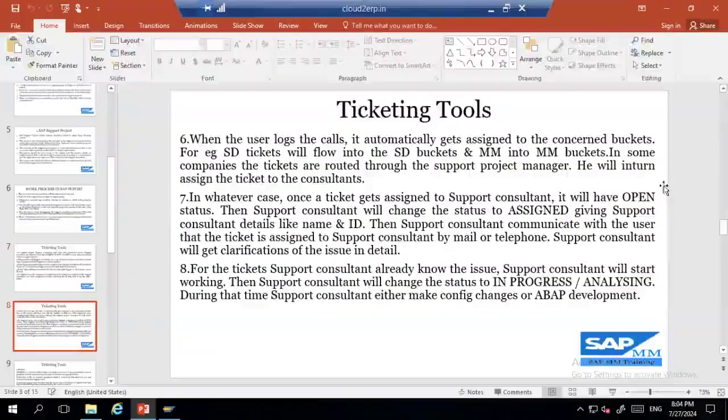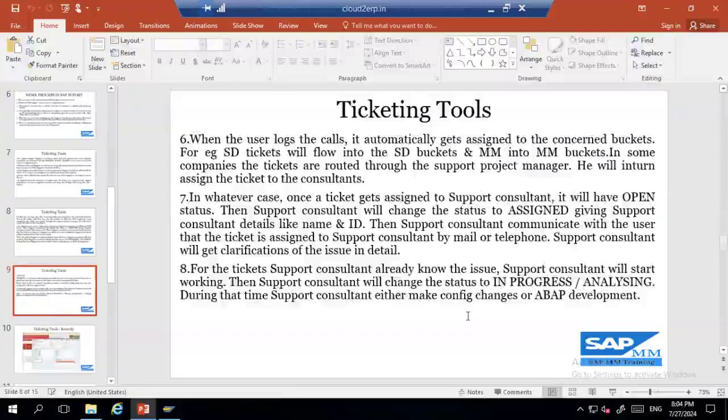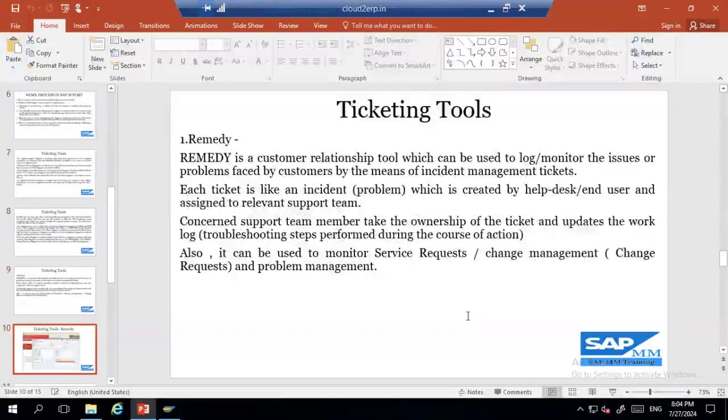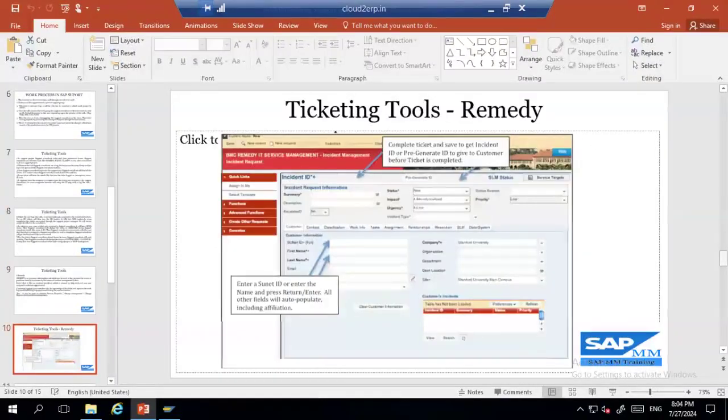I have mentioned here, initially it will be open, then it will get assigned, then you need to acknowledge it, then mark it in progress or analysis. If you're going to work with ABAP to get this changed at the program level, then you also need to say that it is worked on jointly with functional and ABAP. Okay. I also attached a screenshot here of how the ticketing tool looks.